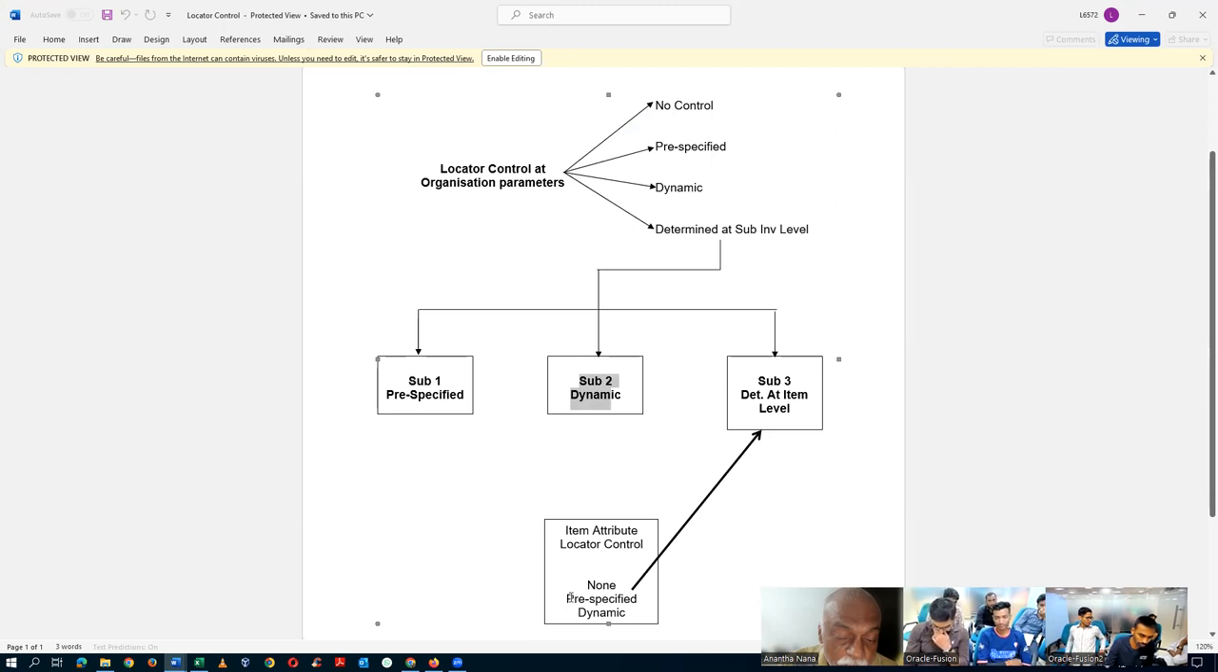Even though the item is a pre-specified control, the control of the item will be ignored when you're transacting it on sub 1 or sub 2. So sub 1 and sub 2's control levels prevail, and they override the item level controls. Only when you transact the item onto sub 3 does item level control come into the picture. Is the concept clear? Is it clear?